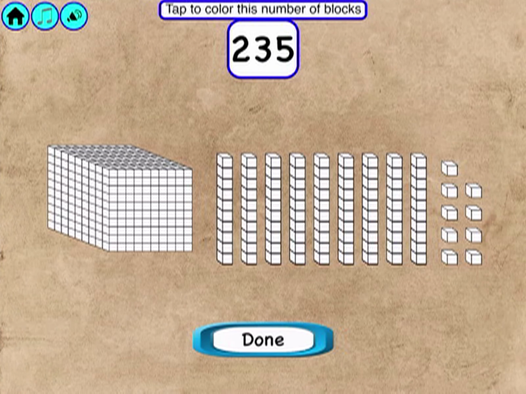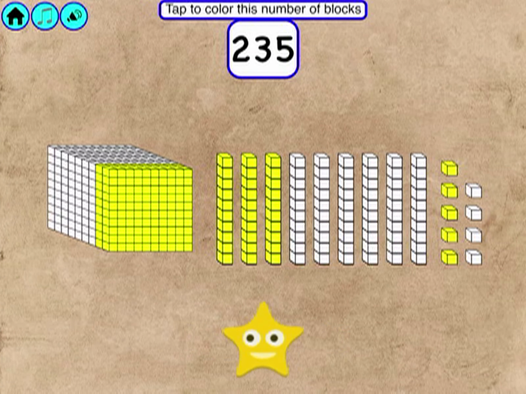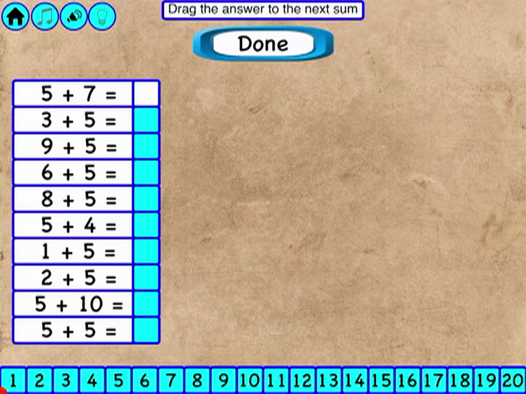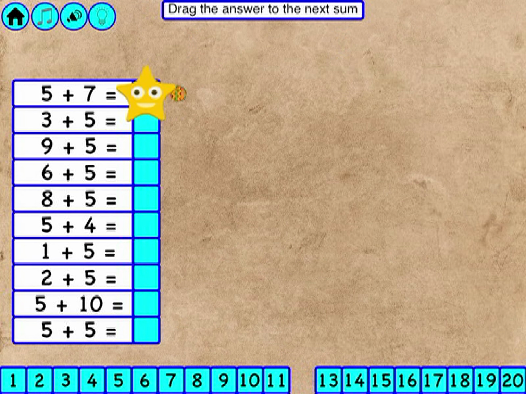Tap to color this number of blocks. 235. Drag the boxes to fill the equation. Twelve.